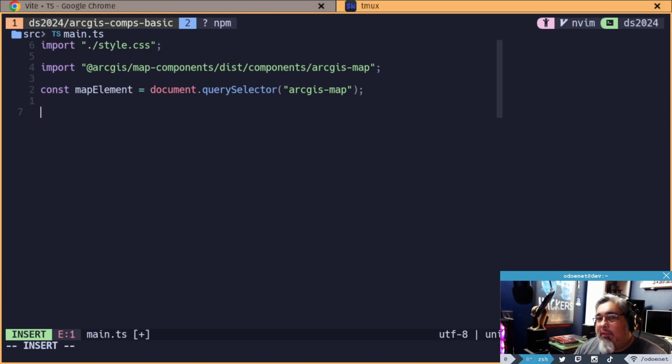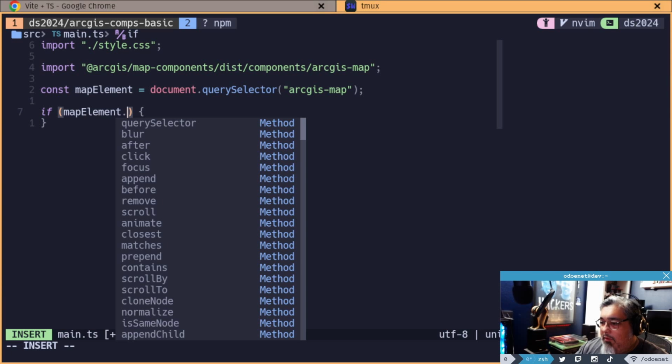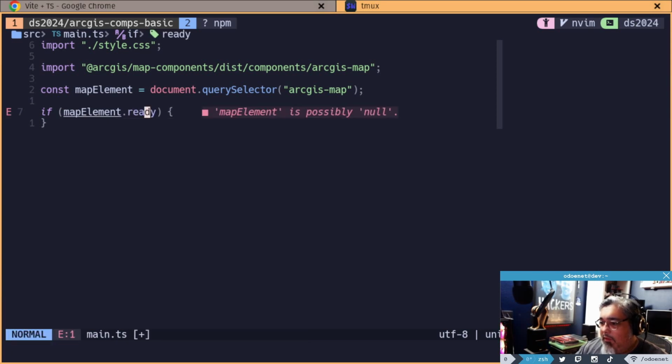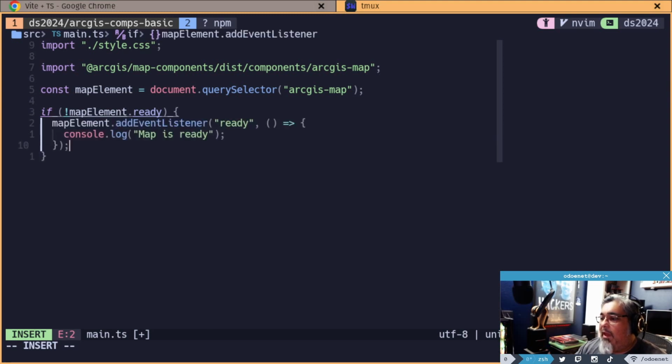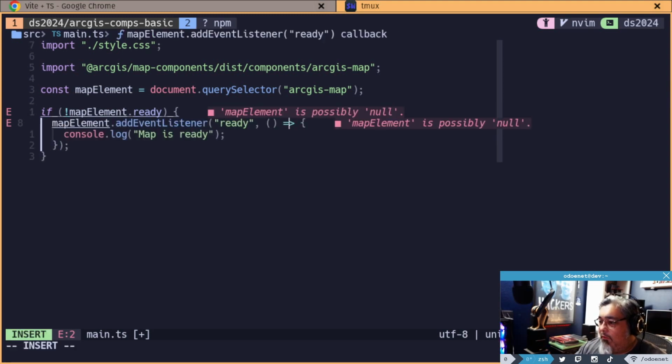There's also an event listener called arcgisViewReadyChange. Now, in a vanilla application, it is possible you might miss the event if you're doing some other async work before you add the listener. So the pattern I recommend is you should always do something like this: if map element dot ready, and if it's not ready, then I want to add an event listener. That is not the event listener I want. I think the typings will give it to me.